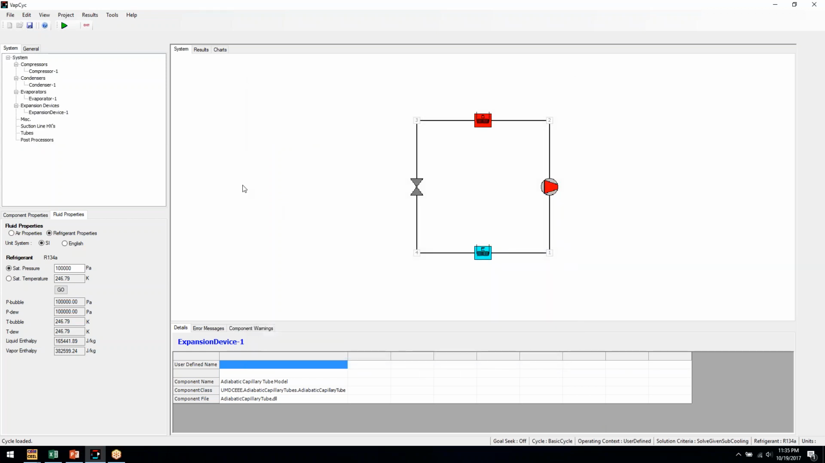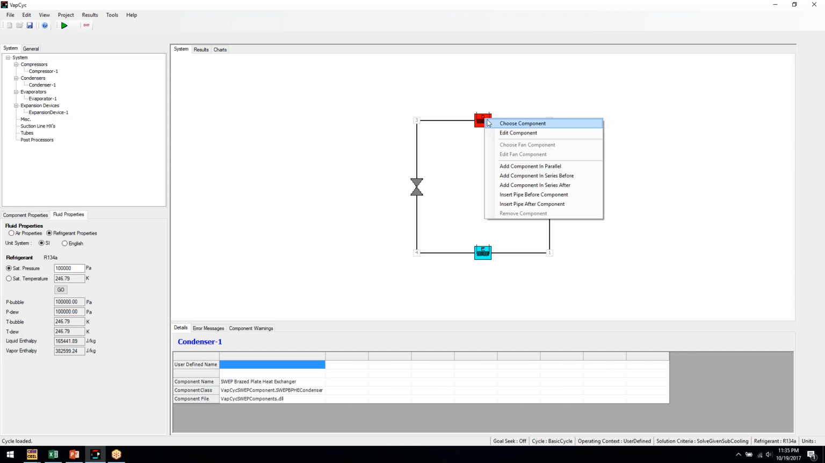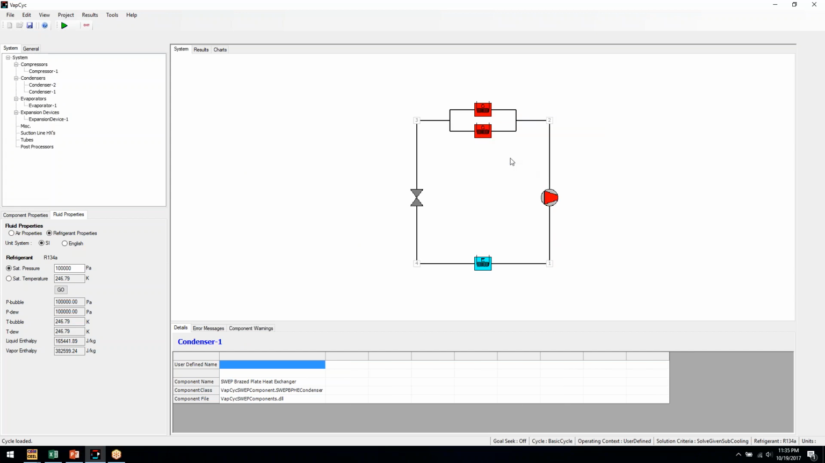So that's the system parameters. Now I've gone over most of the basics of the system. In addition to choose component and edit component, when you right-click on a model, you can also add the same component in parallel, and that will copy your current component in parallel. And with these, the mass flow rate will be essentially split between these two components. You can also add a component in series.